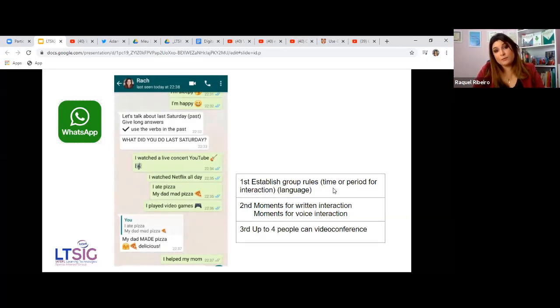The language, if you're talking to parents, the mother tongue, and if you're talking to the children or to your students, then the language they're studying. Moments for written interaction, moments for voice interaction, because that's a possibility in WhatsApp. I have here one screenshot of a very simple instruction, a question. So this is one language you can use: when everything is in all caps, it means you have to reply. It gives you the possibility to encourage learners to use emojis, which is a language.